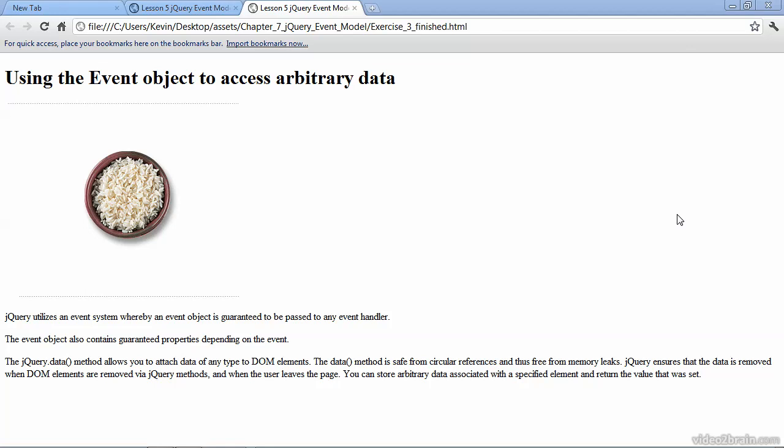If it was a mouse type event, like a mouse over or a mouse click, we would get additional properties on the event object that tell us things like where the mouse was when the mouse was clicked. In this video, we'll also look at a data method of jQuery, which allows us to pass any type of data we want to one of our document object model elements. We can then access that information later as needed. We'll actually combine both of these techniques within this exercise.